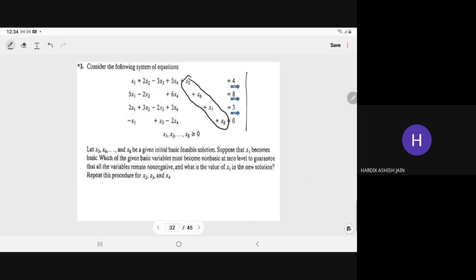Solution. Suppose that x1 becomes entering. It means the non-basic variables for the first table are x1, x2, and x3, so any one can be the entering variable. Now the question is, if x1 is the entering variable, which of the given basic variables must be non-basic at zero level to guarantee that all the variables remain non-negative, and what is the value of x1 in the new solution?